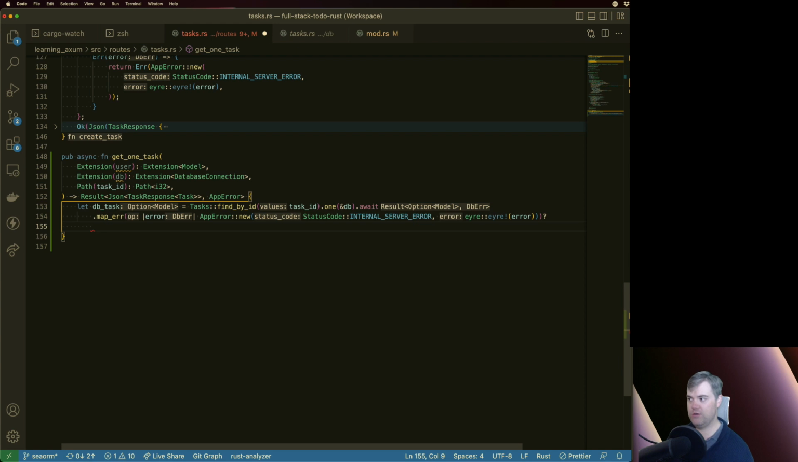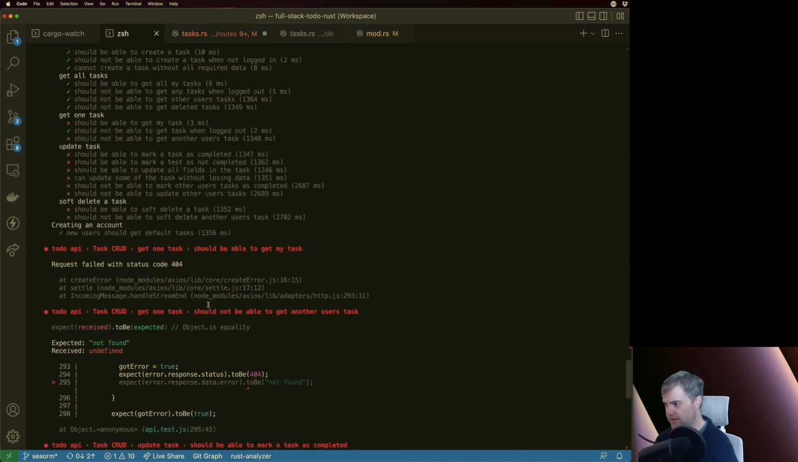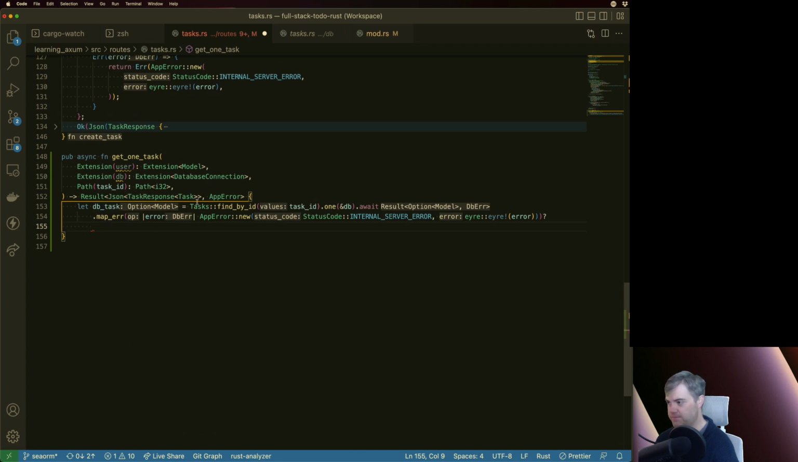I want to handle this if we don't find one. I want to send... and actually, you know what? We did handle this, right? Yeah, you should not be able to get another user's task. Okay, so I should be able to get my own task, so I might as well filter out of that. We already have tests for that. So everything is fine. Okay, so we map error.